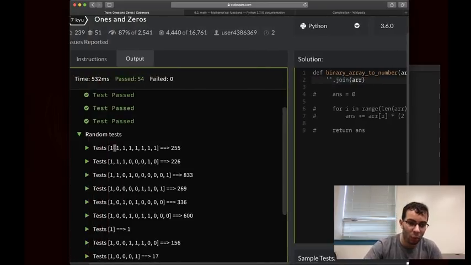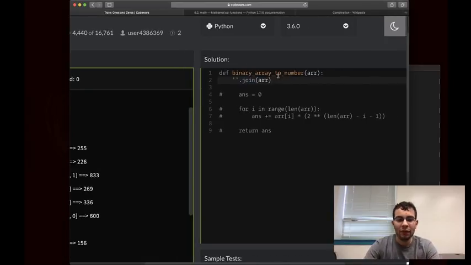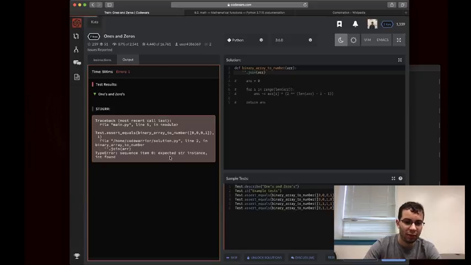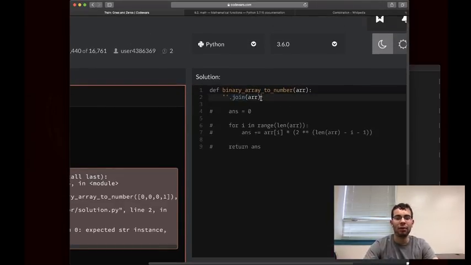So if it's 1, 1, 1, 1, whatever, it's going to make it just the string 1, 1, 1, 1, 1, 1, 1, 1, which is exactly what we want. There is a minor issue, though. If I try to run this, it's going to tell us that it expected a string, not an integer. And that's because ARR is a list of integers, and the join function expects a list of strings.